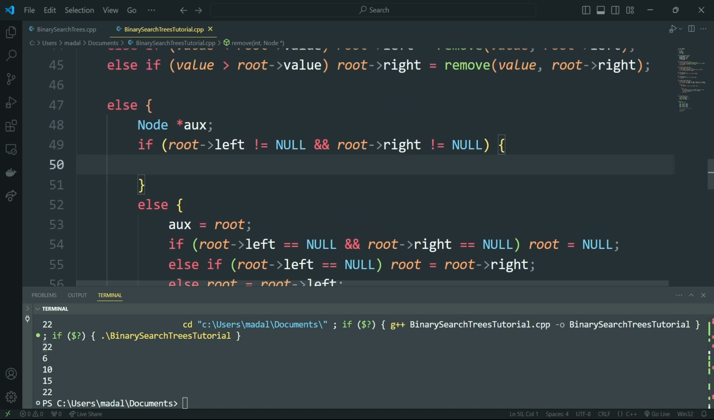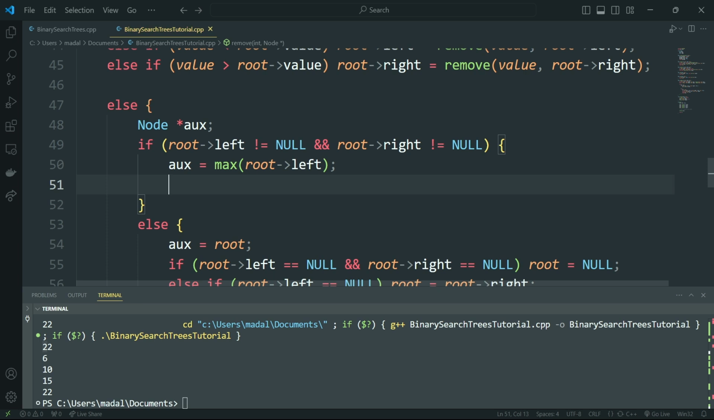Now let's do the other case where our element has two children. This is a little bit more confusing, but we can do it. So the first thing we're going to do is say that the aux is going to be equal to the maximum. And if you remember, in this case, we need to find the maximum element to the left of the element we want to remove. So I'm going to pass in here the root.left. So now our aux is going to be the maximum element to the left.